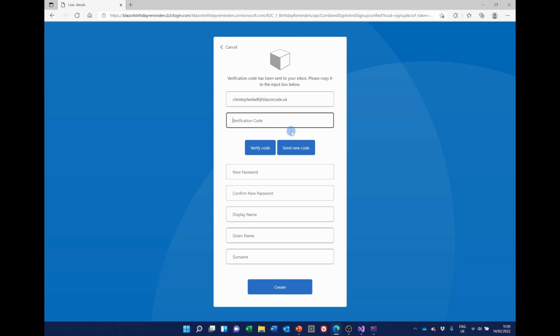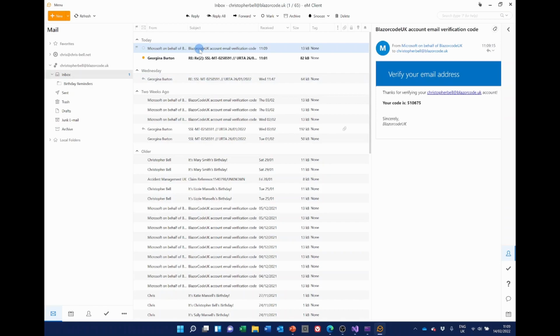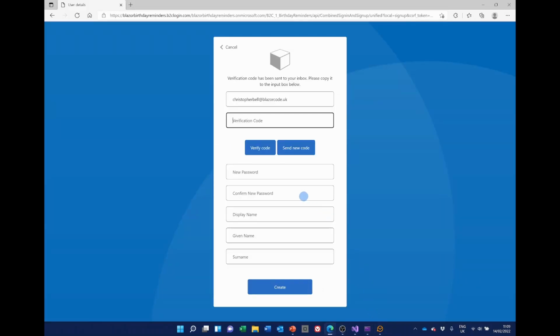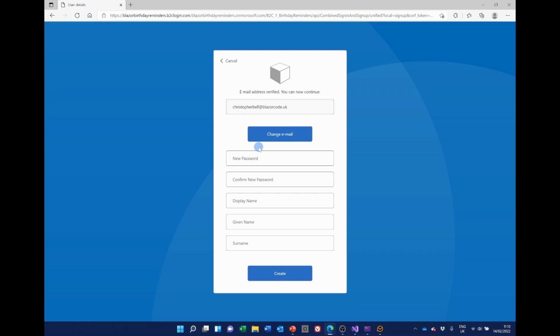So that sent it to my email address. Here is the email that's just come in. There's the code. So I'll copy that, go back here, paste it in, and click verify code. So that's fine. It's accepted the code. So I've got to put in a password. I'm just going to let it suggest one.